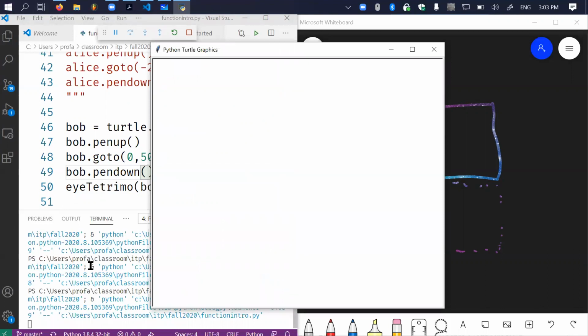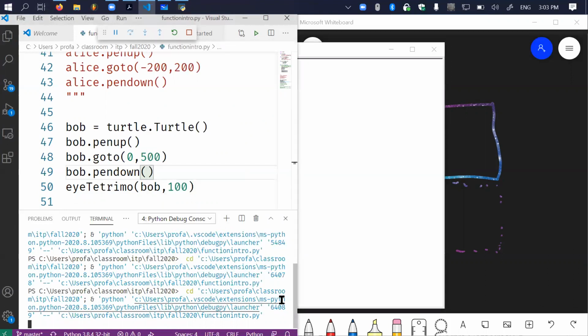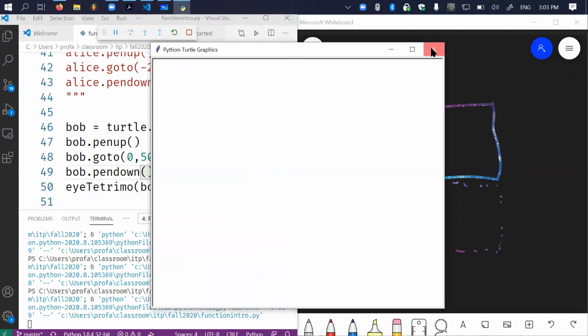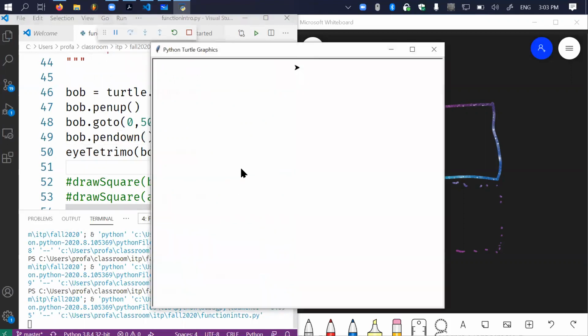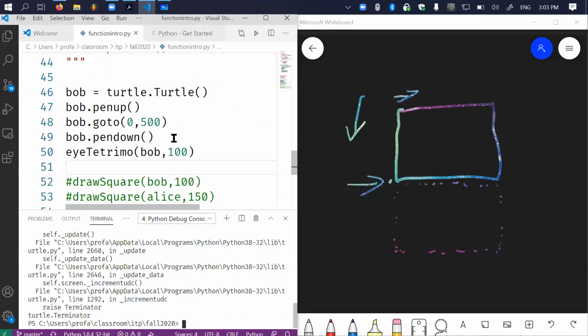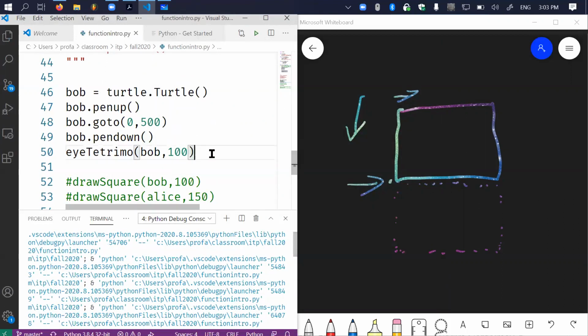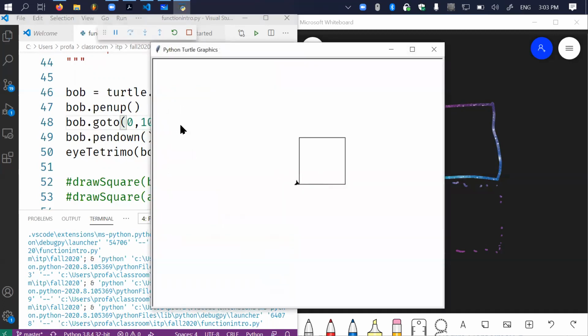Somebody asked, okay, interesting. What happened there? How come the turtle starts in the middle of the screen instead of 0, 0? What did I do wrong there? Bob dot pen up, go to, let's see, is that too far up? Yeah, apparently that was too far up with the screen density.